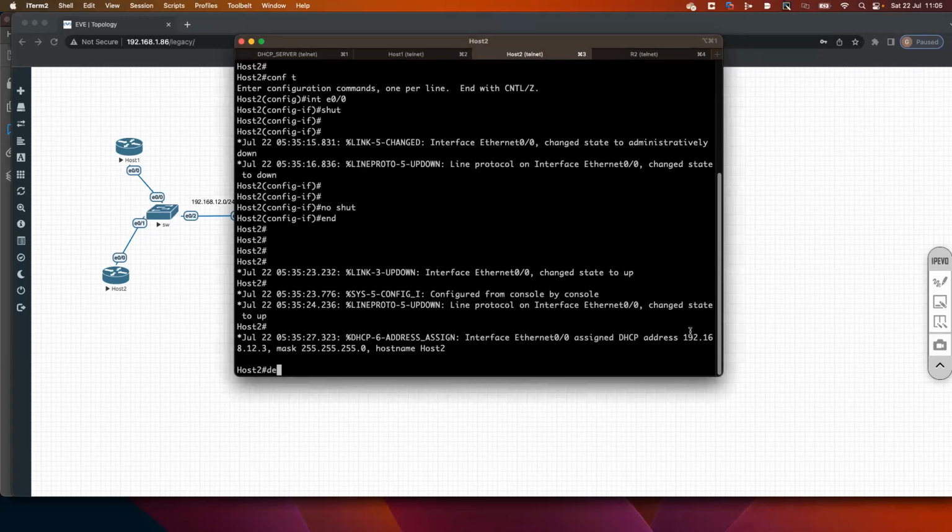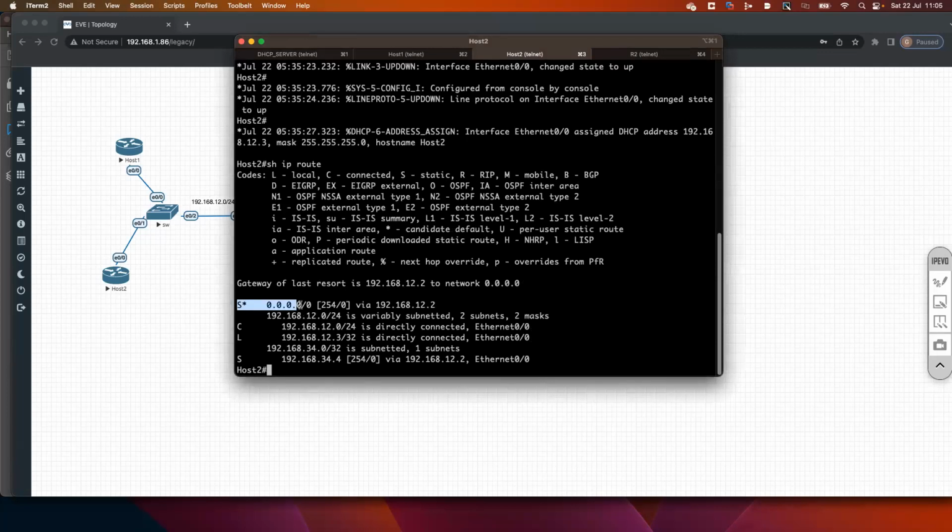It got an IP address now, 12.3. Okay. And if I check show IP route, it got a default gateway also. See, default route I got, the next hop 12.2. Can you see this AD value 254? Yeah. Okay. It's least preferred. If I would have any other default route within my routing table, then that would be more preferred.